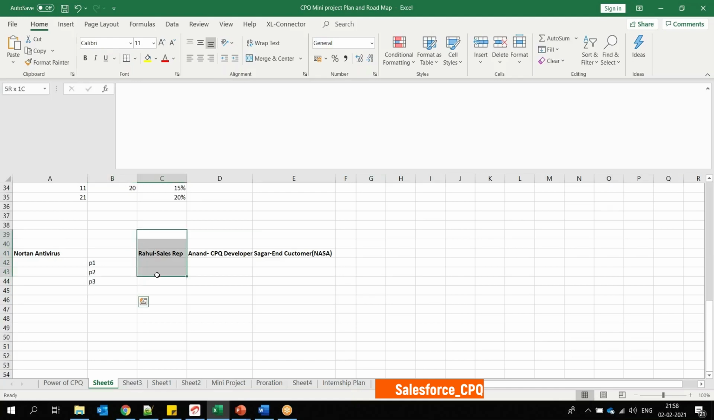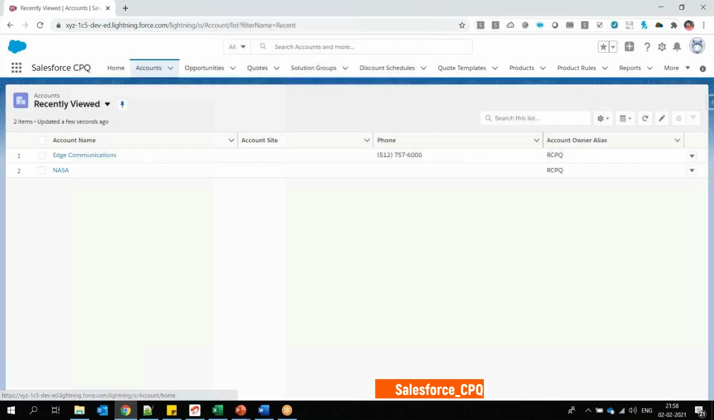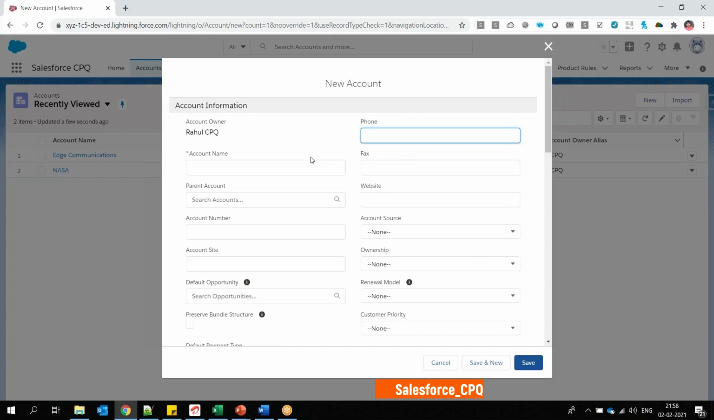So what does Rahul need to do, how to track this total deal? As a sales rep, he should create an account for NASA, because NASA is my customer. Account means your customer. You can create your own account, right? So you can go here, create your own account. You can enter your name like NASA. You can enter the customer name, fax, website, account number, account site. These are all details like how you are contacting them, phone, web, or purchasing list or whatever, right?